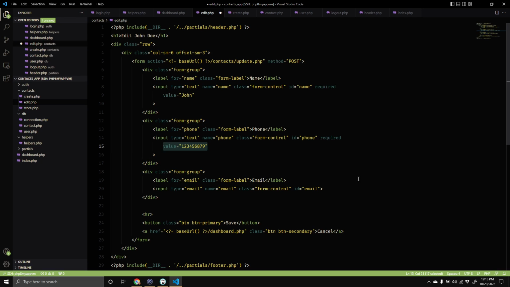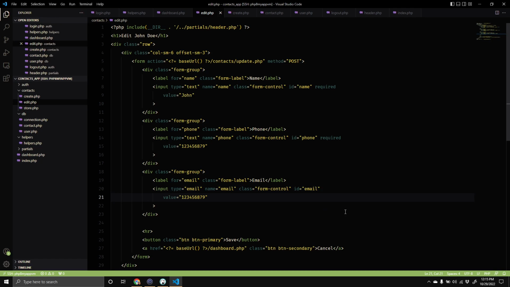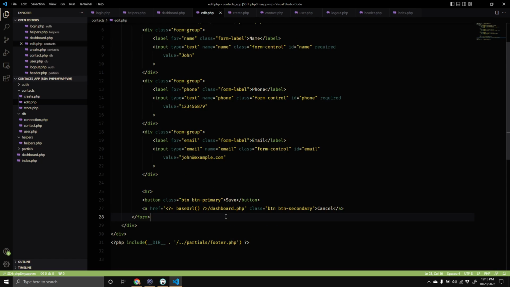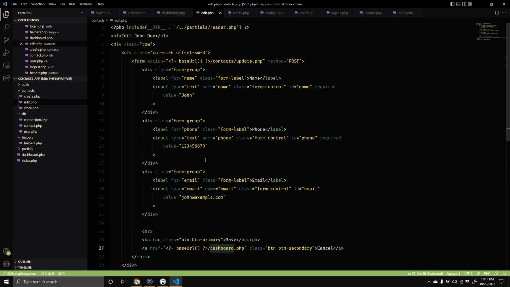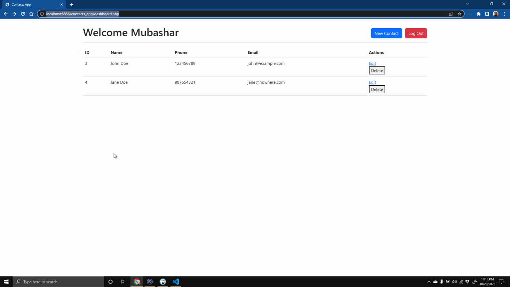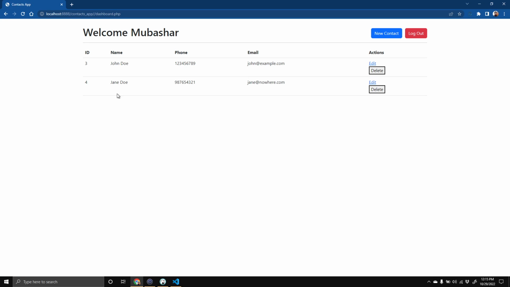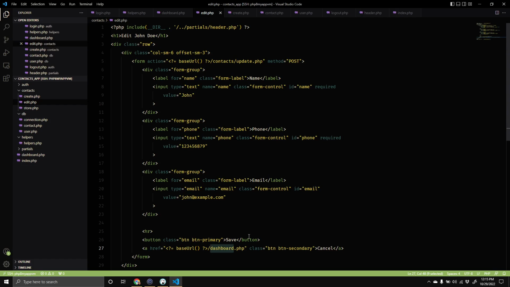Okay, so let's keep copying these. Let's say john@example.com, and this is going to save, and this is going to cancel, and we'll get out of it. Let's take a look. Go back, refresh, edit. Okay, so we are getting this. These are hard-coded values, not coming from the database. And if we cancel, we can go back, right?